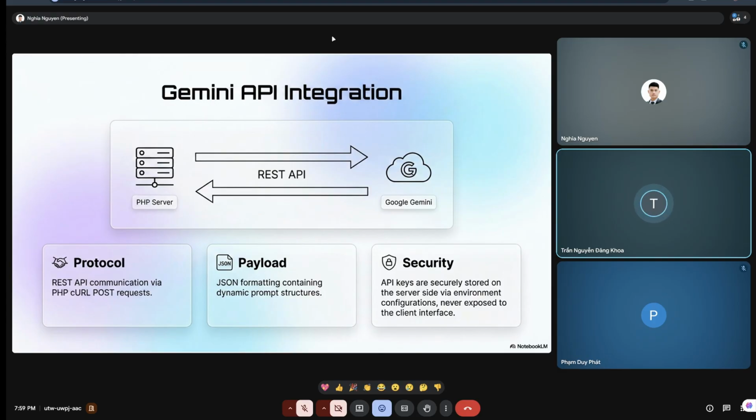Then the service sends an HTTP POST request to the Gemini API using cURL. The request includes the prompt and generation configuration, with the temperature set to 0.3. The lower temperature reduces the model's randomness, producing more stable and focused summaries. After we send the request, the backend extracts the generated text from the API response and sends it back to the frontend. If there is an API error, cURL error, or empty response, the system throws an exception and returns an error message to the frontend.